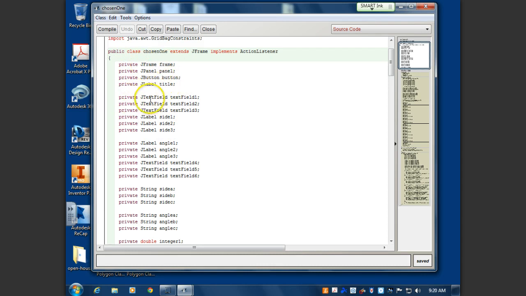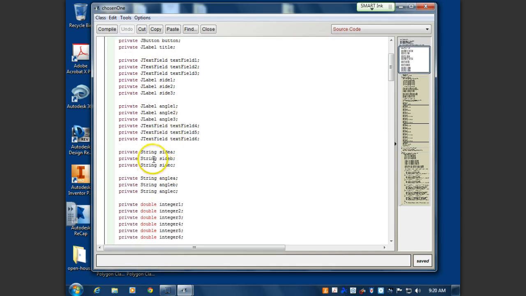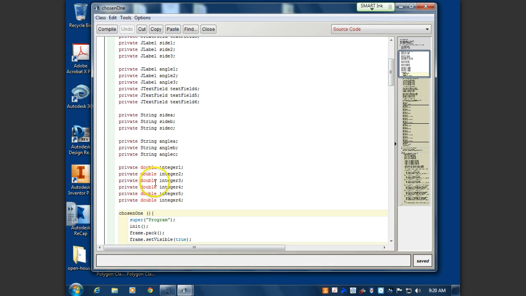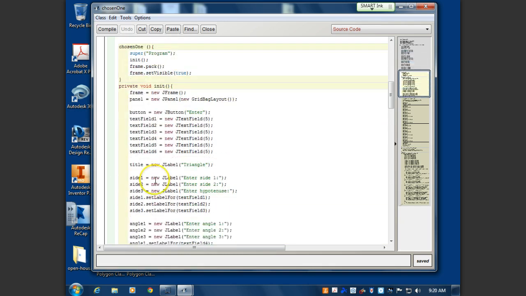And then we did private text field 1, which is what they put in. It corresponds with side 1, and this one corresponds with the angles. And then the side A and side B, we'll get to that later. The doubles are at the bottom. Want to talk about this first?